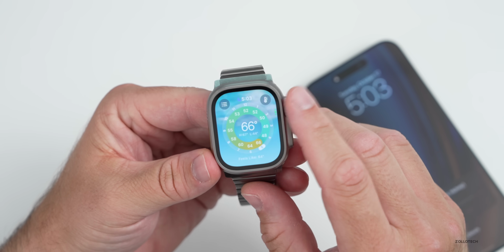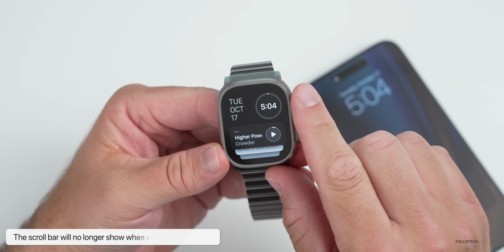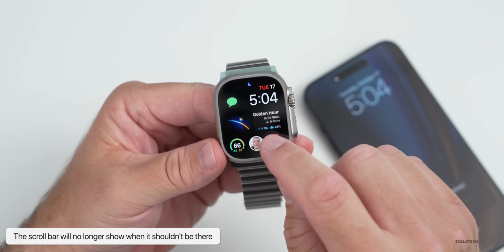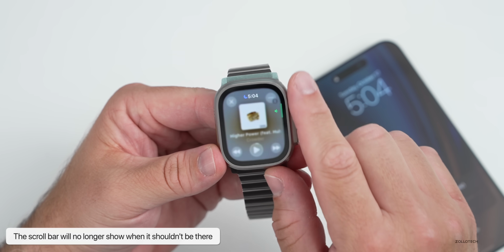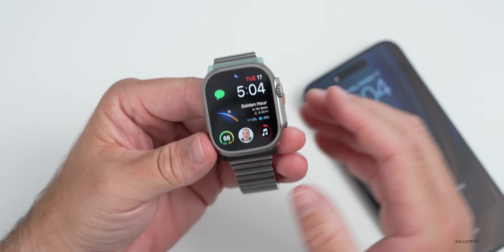They've also resolved an issue where sometimes the scroll bar would show up even though it shouldn't. So that's something where I'm not seeing it now, but maybe in the past you've seen where the scroll bar would show up for the volume or something else. It shouldn't show up now where it's not supposed to.